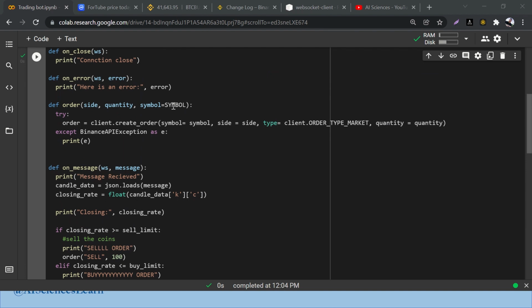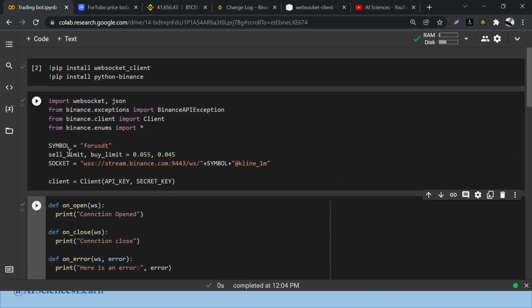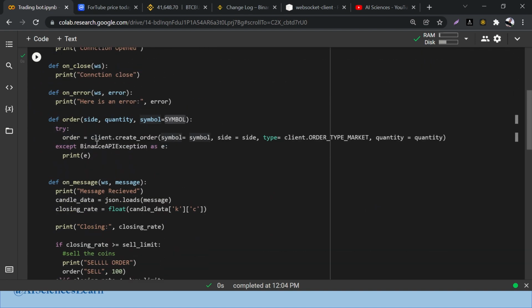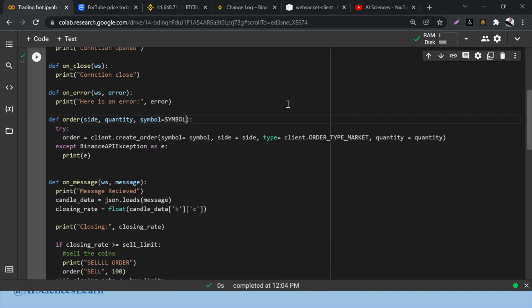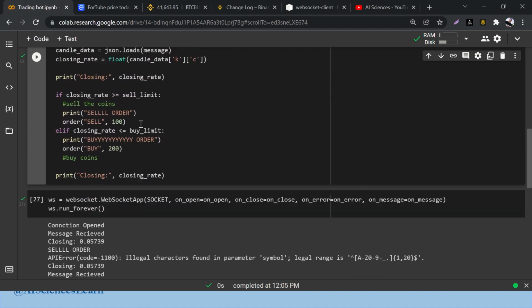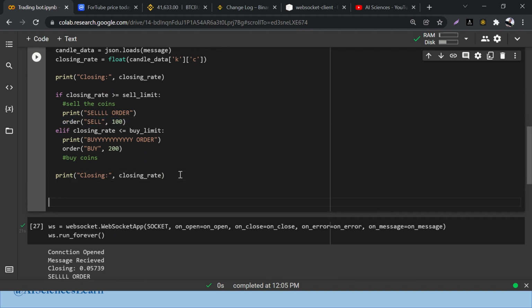Okay, so it has a constraint over there. In symbol you have to write in capital letters, right? Here you can see that in symbol we haven't written in capital letters, so you can capitalize it over here. You can do something like dot capitalize, and I think it will work fine. I hope so. So let's run only the order function over here, and see whether it makes an order or not.